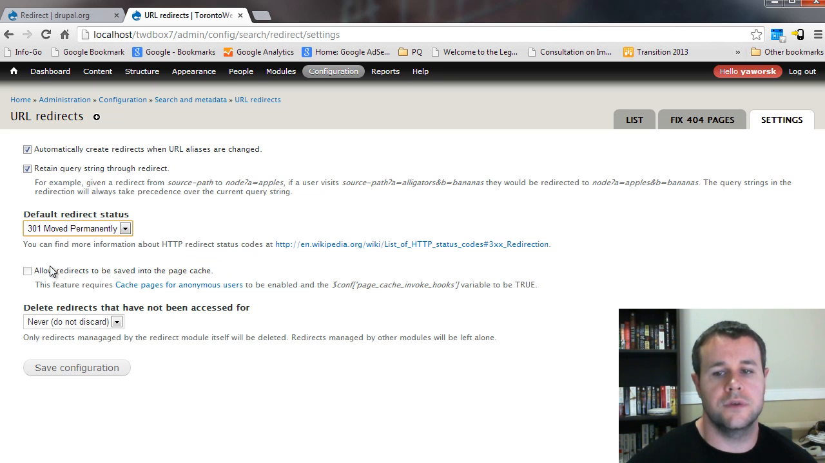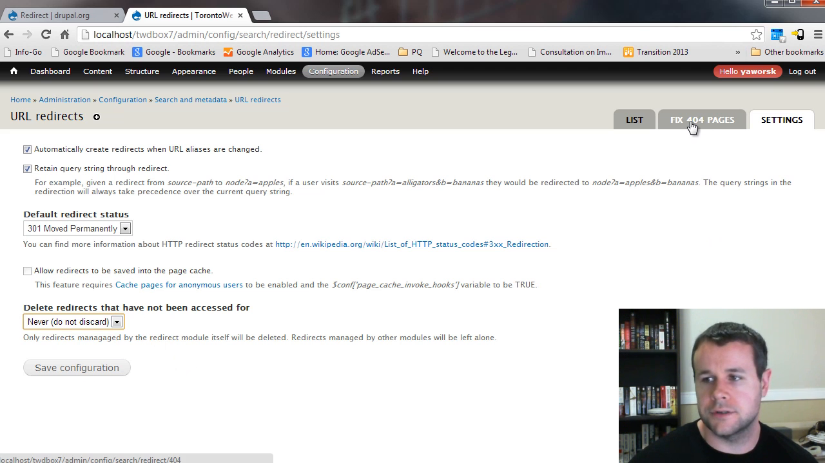And then here you can cache these for anonymous users if you wanted to. If you had a high traffic site, you can go ahead and do that. And then a question of whether or not you want to ever delete the redirects. It's up to you. It depends upon how much you really have. I usually leave this as never, but again, your choice.